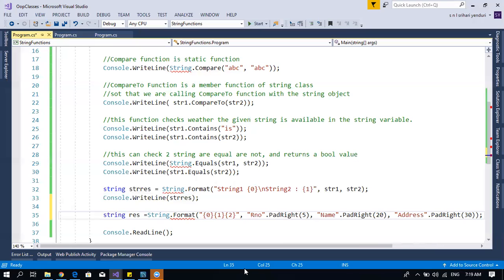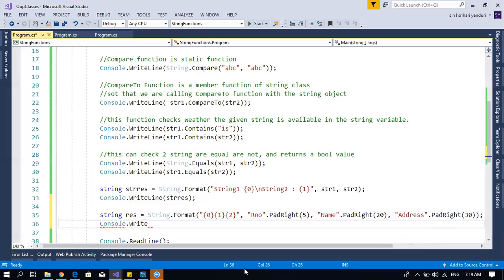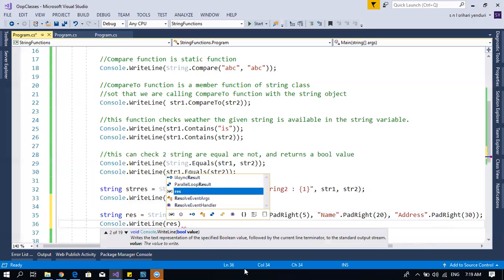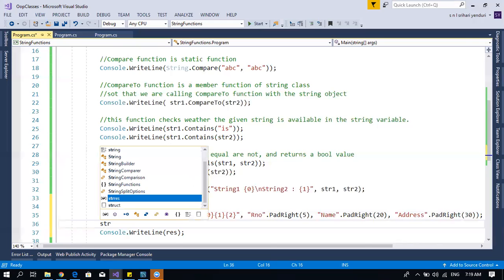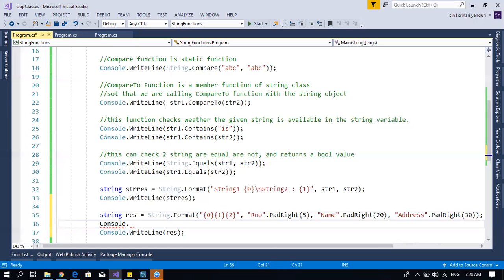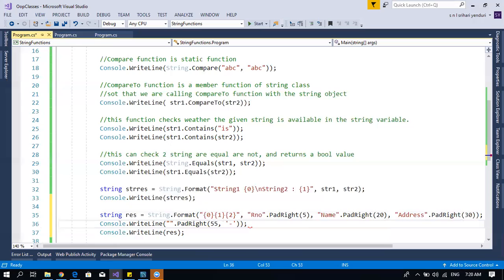And string result is equal to console dot write line of str res. So it is displaying it. You can check here, 25 plus 30, 55 characters. So simply I can use this string, console dot write line of, dot pad right of. We can specify the character. For example, here it is 55 characters, 55 comma, and the padding character we can specify. That's all. If you see here, it looks like a table format.